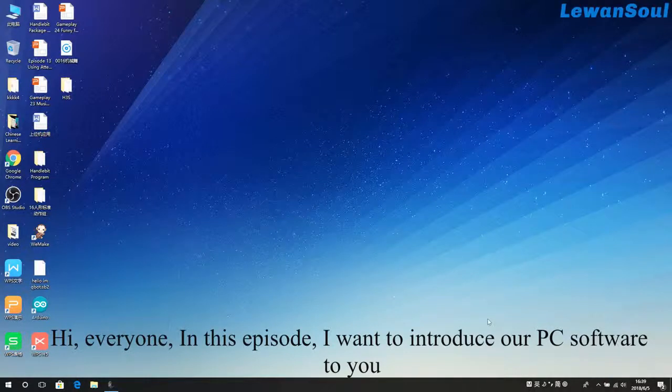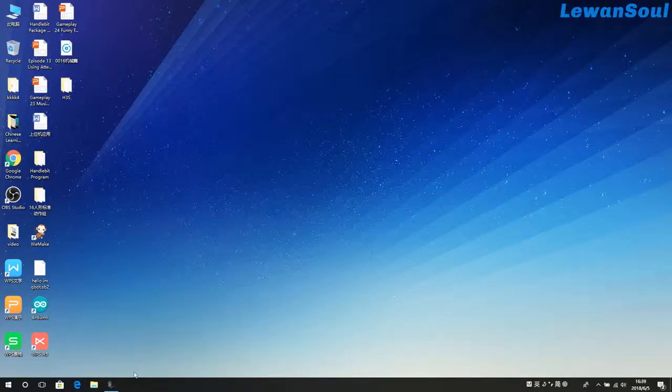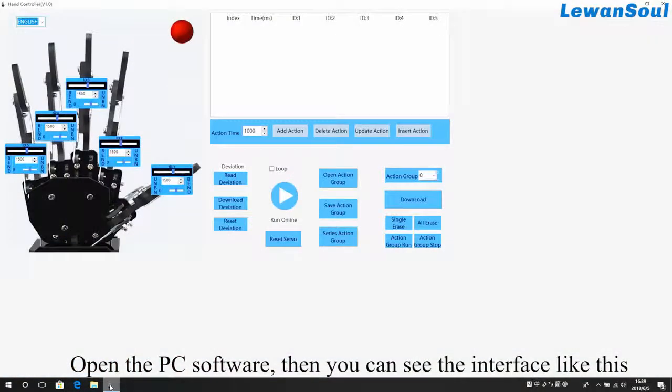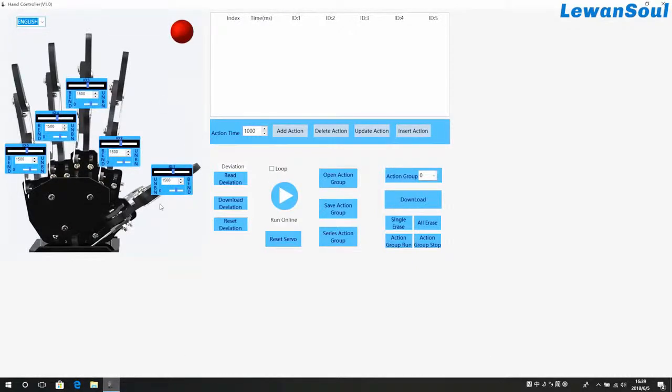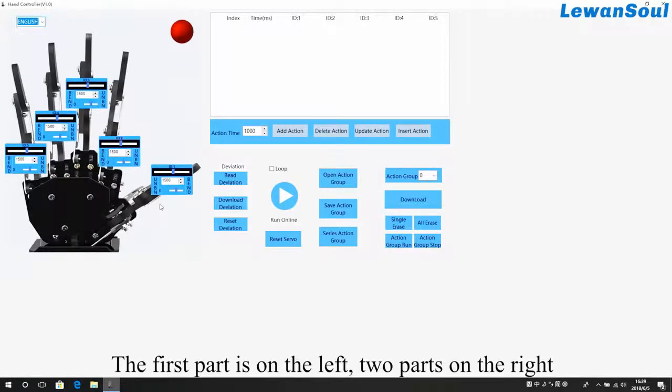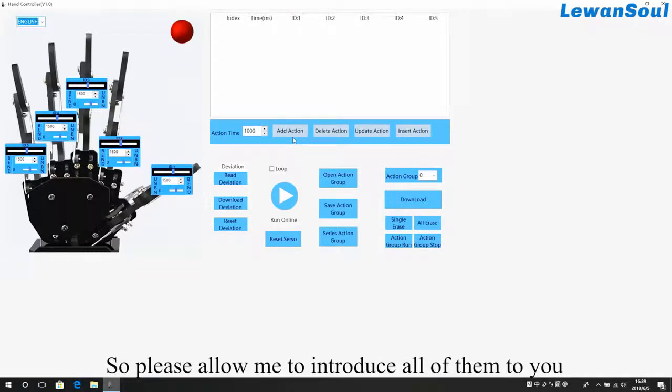Hi everyone! In this episode, I want to introduce our PC software to you. Open the PC software, then you can see the interface like this. There are three parts here. The first part is on the left, two parts on the right. So please allow me to introduce all of them to you.